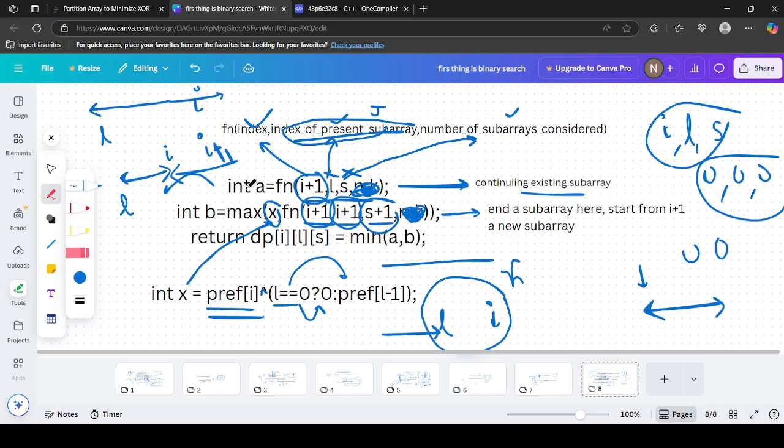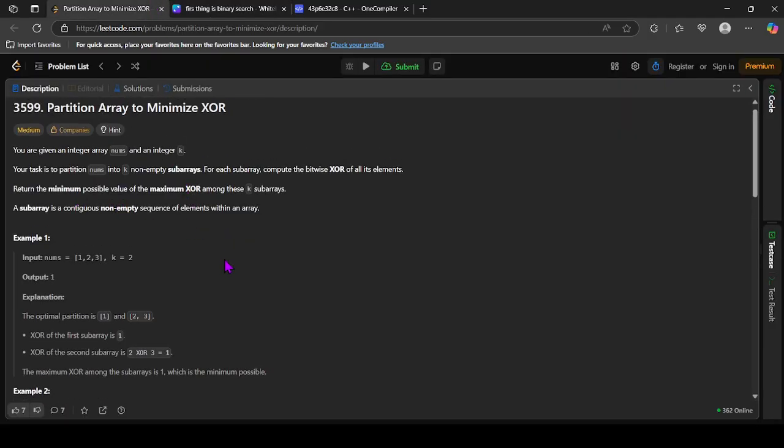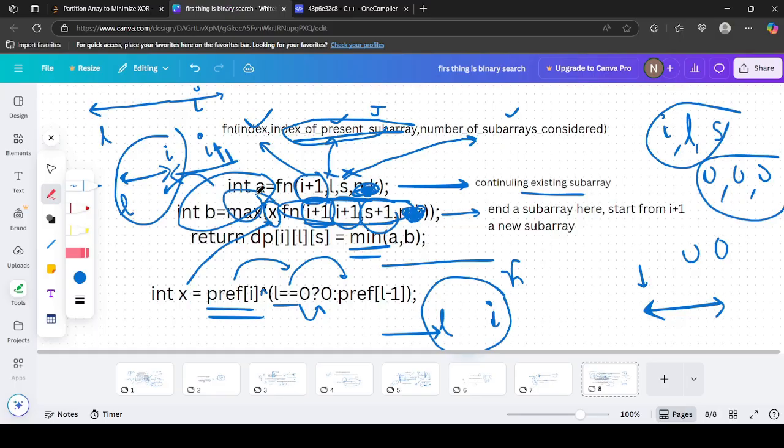So let's assume we are at index I, we are breaking the subarray at index I, starting the new subarray from index I plus 1. So this indicates that we are starting a new subarray, and now this is a new subarray formed from L to I. So we want to consider this XOR as this XOR also. So we want to find the subarray XOR from L to I. So it is simply prefix I XOR this value. And after considering both transitions, we have to store the minimum value, because we have to return the minimum possible value of maximum XOR. So here we are finding the maximum XOR and here we are finding the minimum of possible XORs. And we are storing in dp I of L and S. And finally we can return the answer. So hope you understand this.